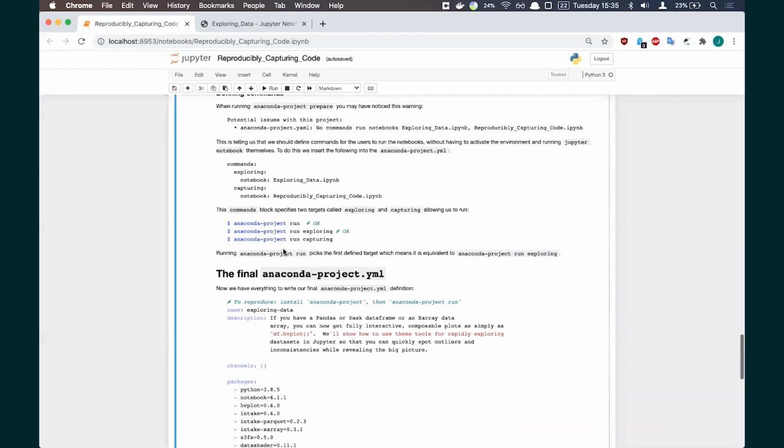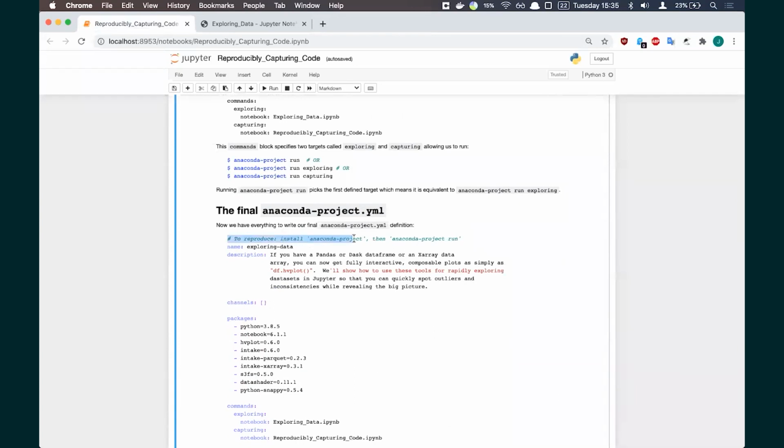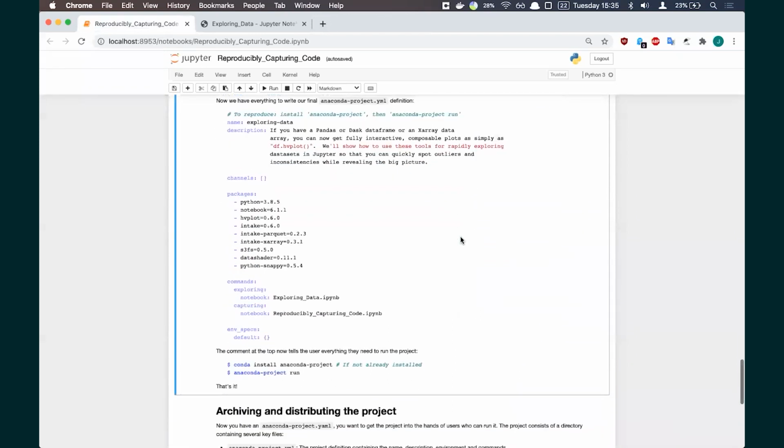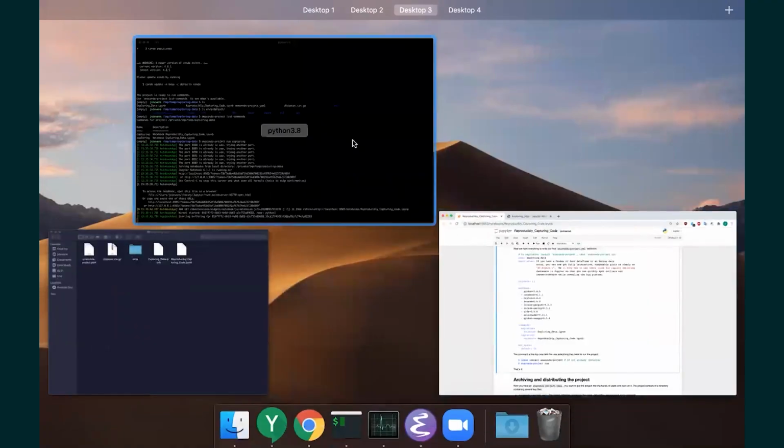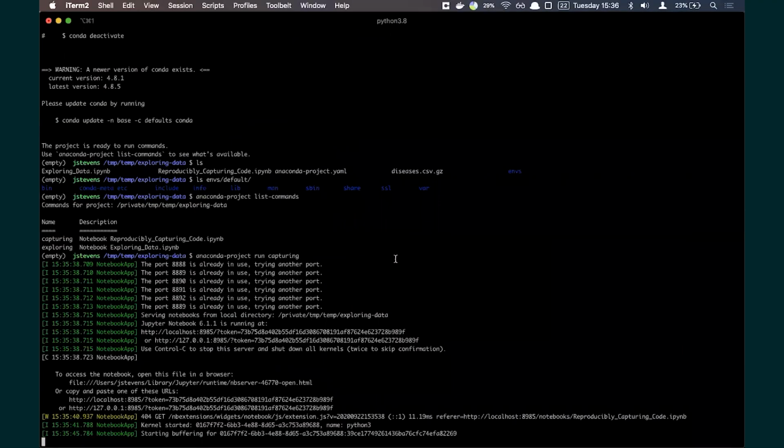So once I have that, I can put a little comment at the top of my file which tells users everything you need to know. Just conda install anaconda-project. You can even pip install it and run anaconda-project run. That's it. So you might be wondering, how is this really easily distributable?